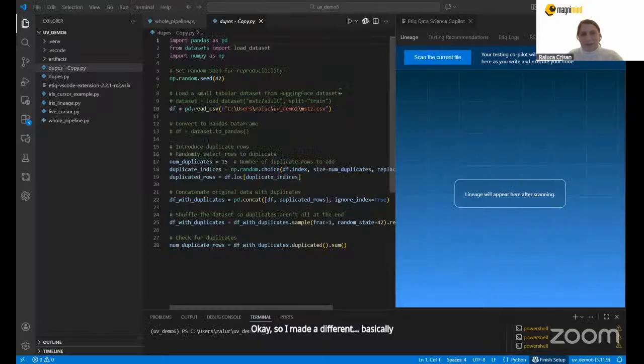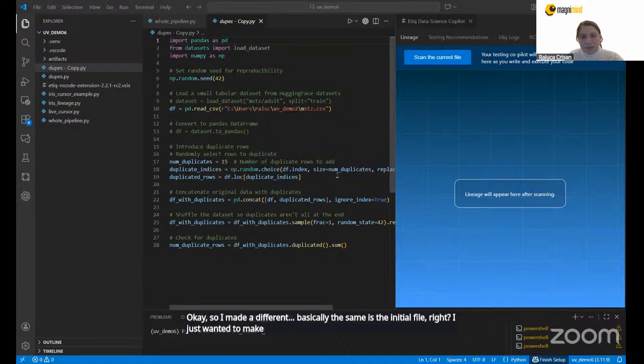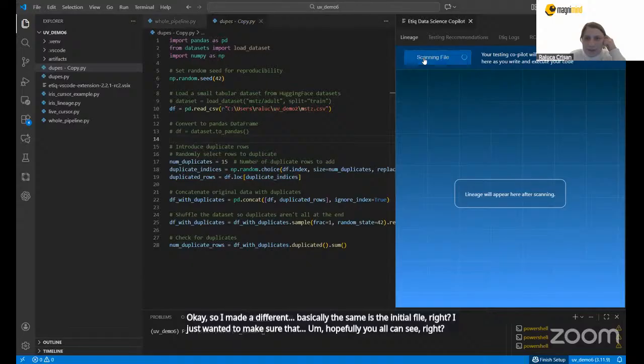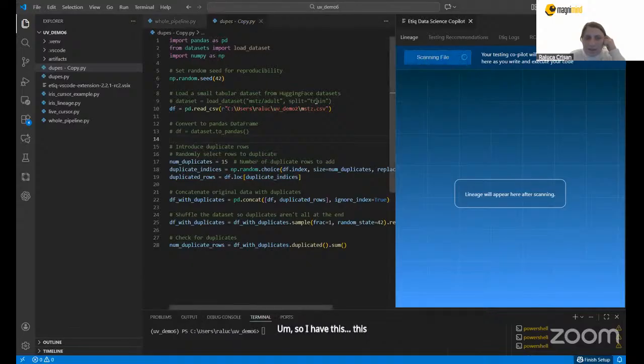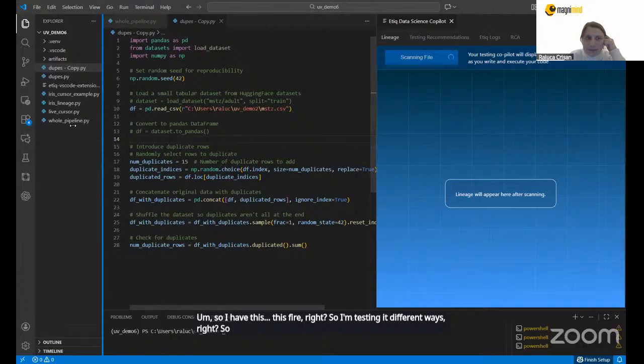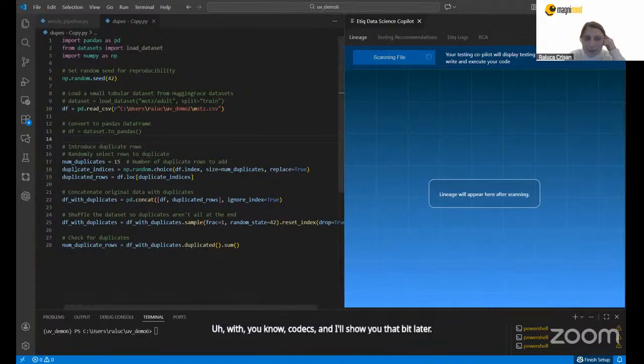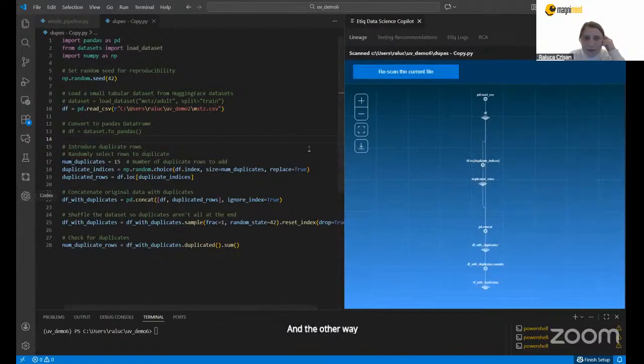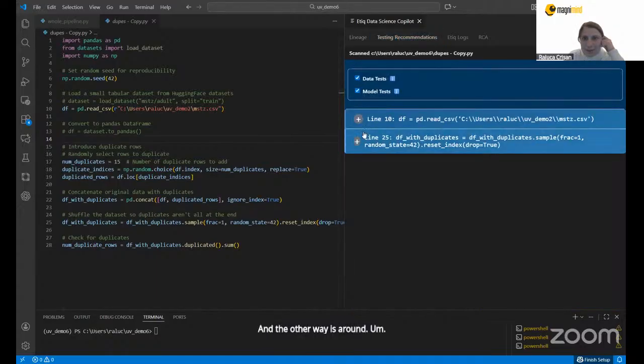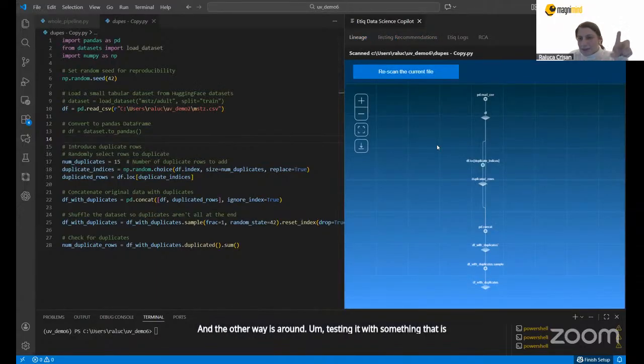Okay, so I made basically the same, the initial file. I just wanted to make sure that hopefully you all can see it. So I have this file, and I'm testing it different ways. One of them is testing it with Codex, and I'll show you that bit later, or actually maybe it's already stored what it came up with. And the other way is testing it with something that is based on this deterministic link.